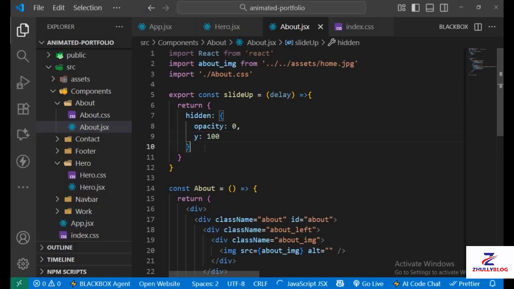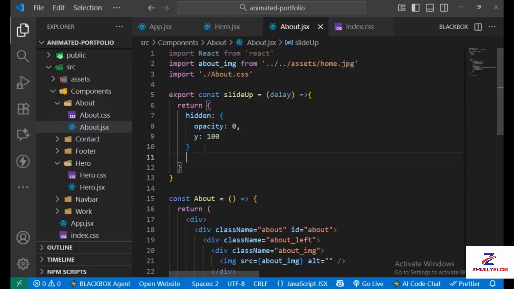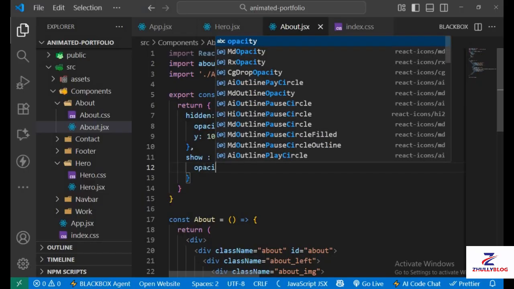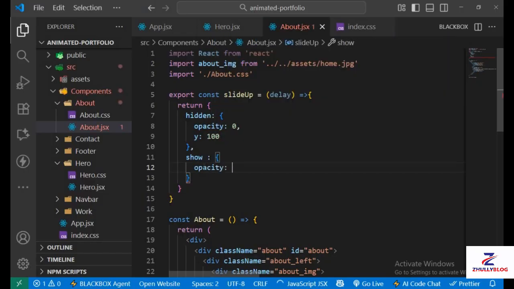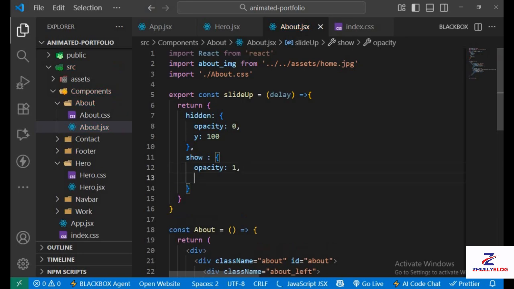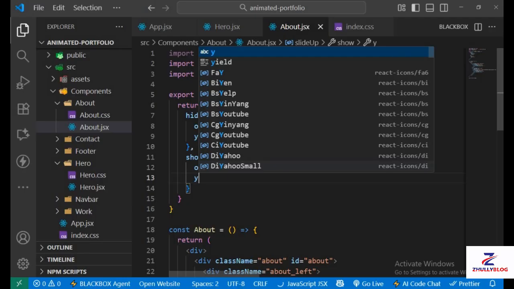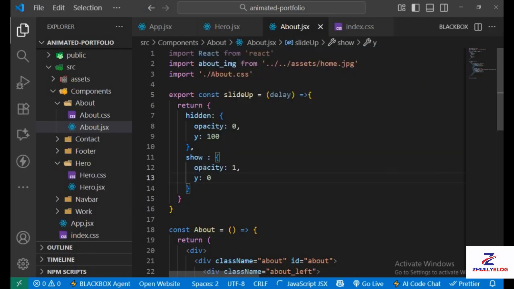Then after this hidden state, which is before animation, we'll have the final state. That means after the animation completes. So we'll use show. There's supposed to be a comma here. Okay, for show, I'm going to set opacity to 1. And then the y would take 0. That means it should return to its normal position.